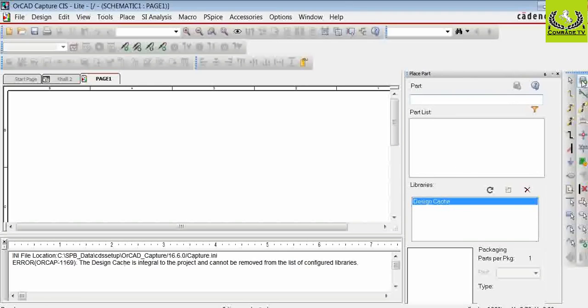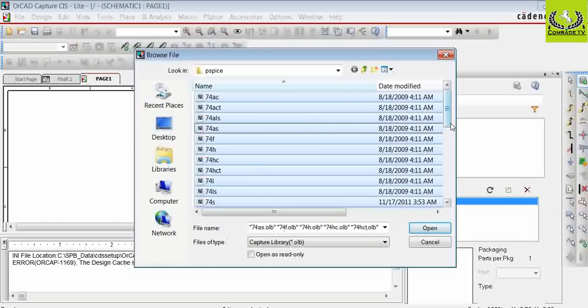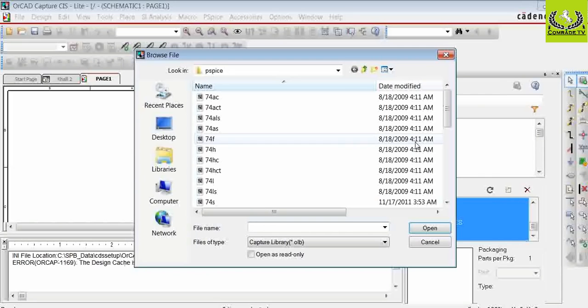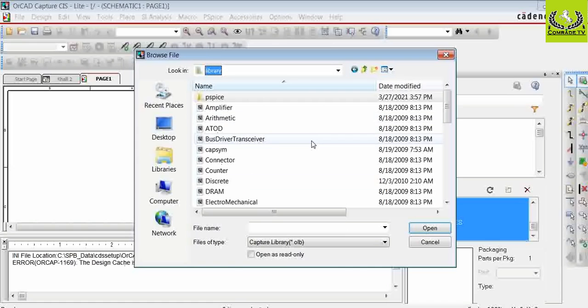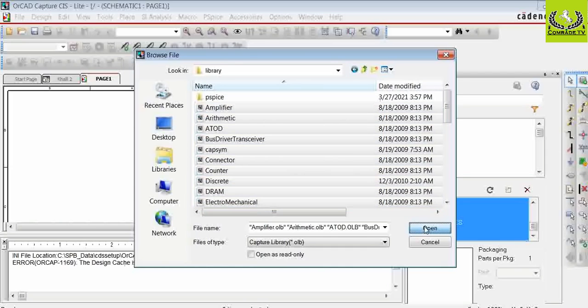Now to add libraries, click on add library, select all of these, okay, and open. Now to add more libraries, here select libraries, select all of these without this one. Now open.